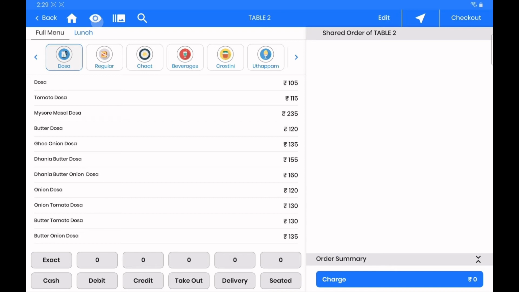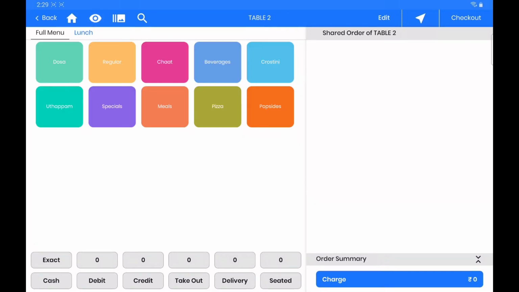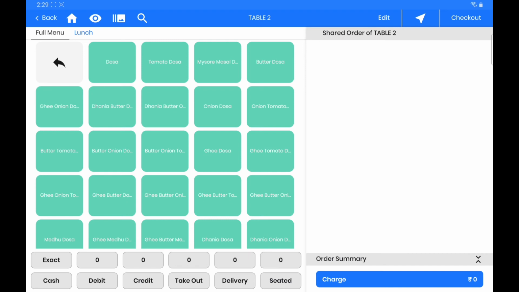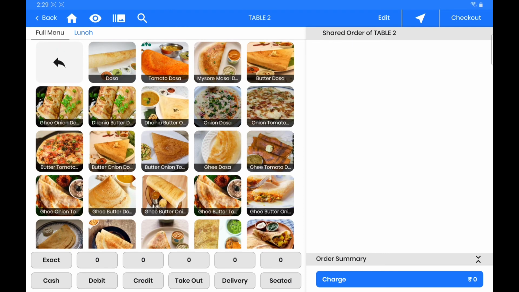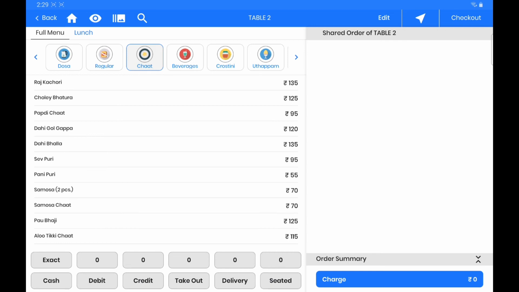There are 2 more views for the order screen. This is the box view where items come in the colors assigned to the respective categories. This one is image view where you see everything in images uploaded during menu creation. Let's get back to the list view for this demo and start taking order for table 2.